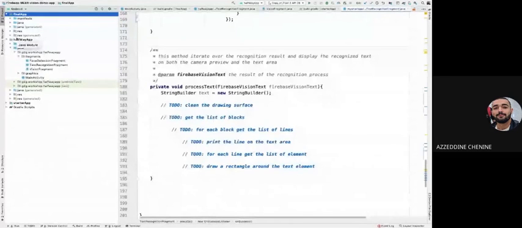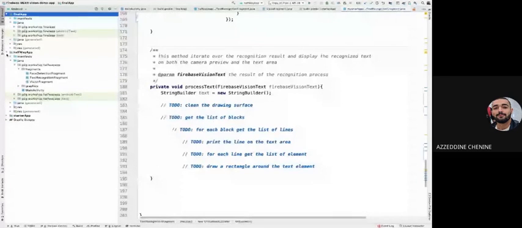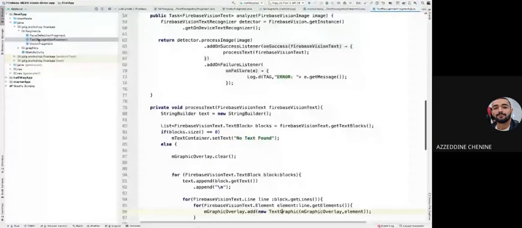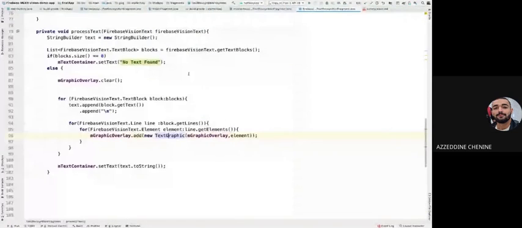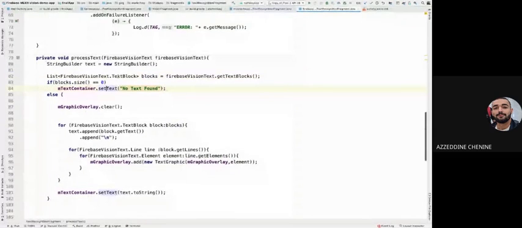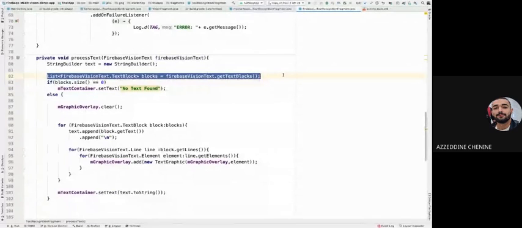If we go to the final app, you can go to fragment, text recognition fragment. You have the code ready for you, and let's go through this code line by line. First, from the Firebase Vision text, we get a list of blocks, like you see here. Each block of this list represents a piece of text. For example, let's say I am going to school: I is a block, going is a block, and school is a block.